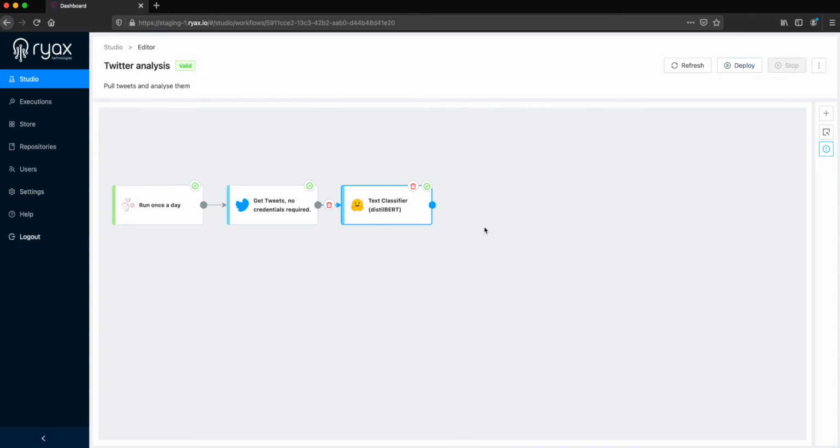Let's deploy it. Click on deploy. I see that my workflow is deploying. Let's refresh. It's been deployed, so my workflow is running. You see that the little links are flowing here. I can now access executions.